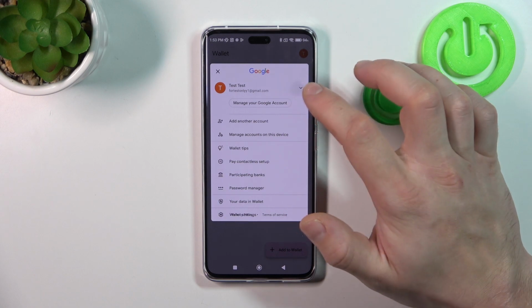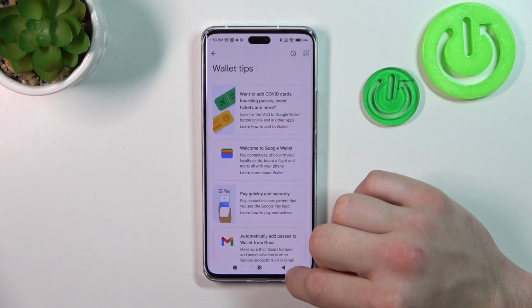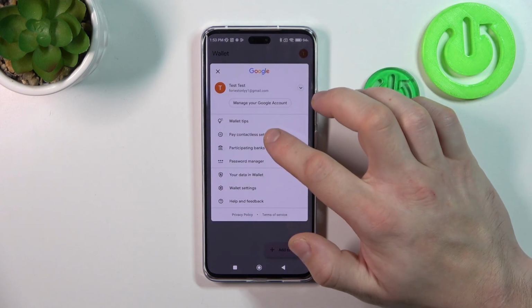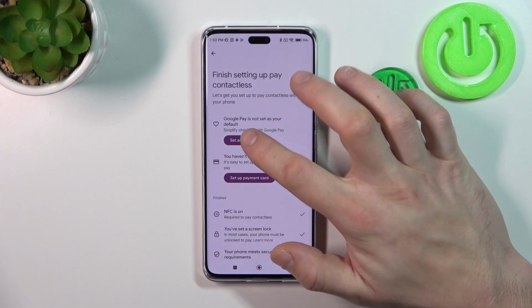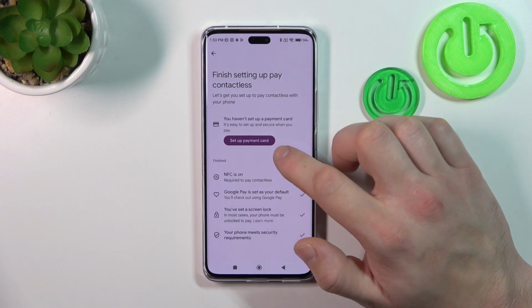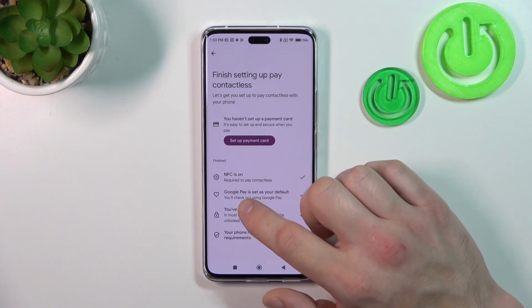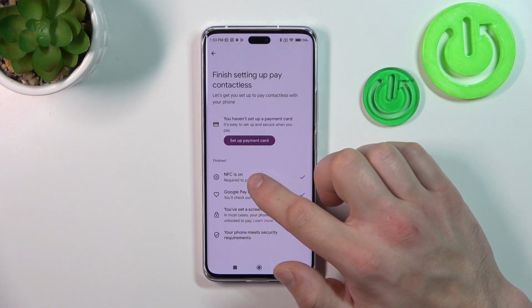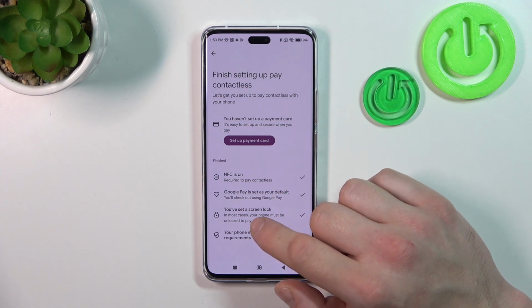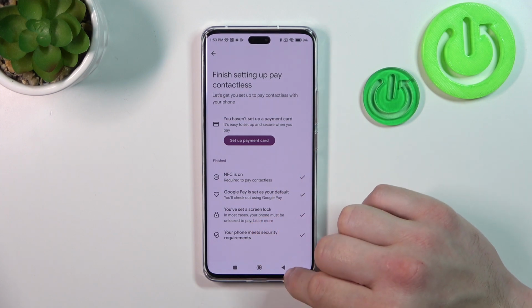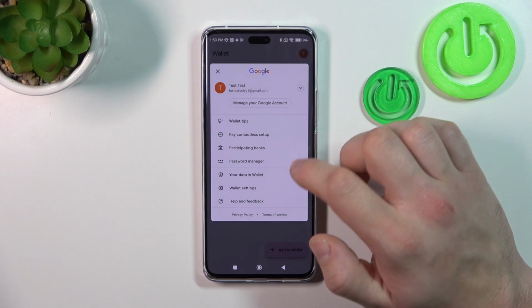From the menu you've got access to your Google account, all wallet tips, contactless setup where you can set Google Pay as your default, set up payment card, check if Google Pay is set as your default, if NFC is on, if you've got a lock screen set, and if your phone meets security requirements.